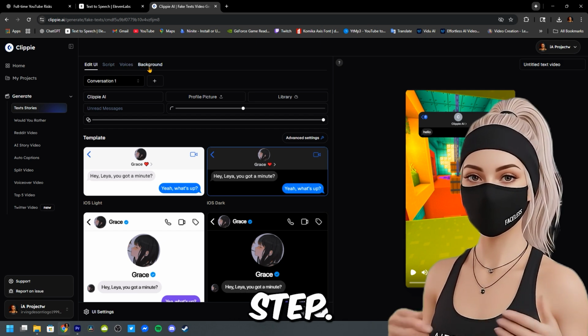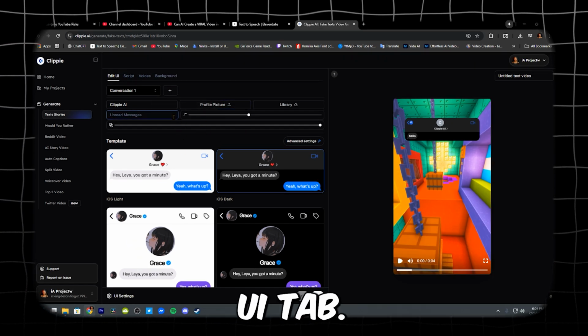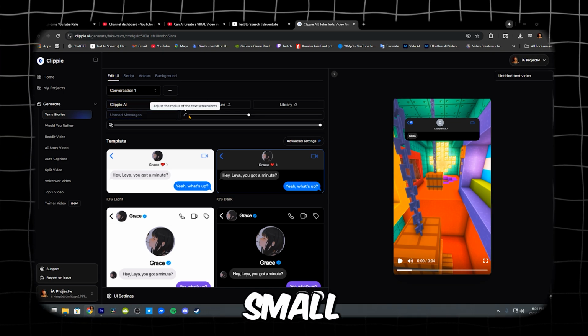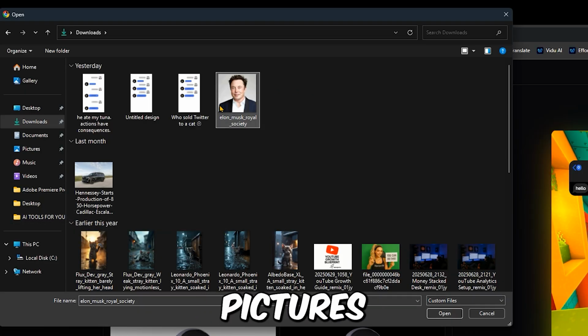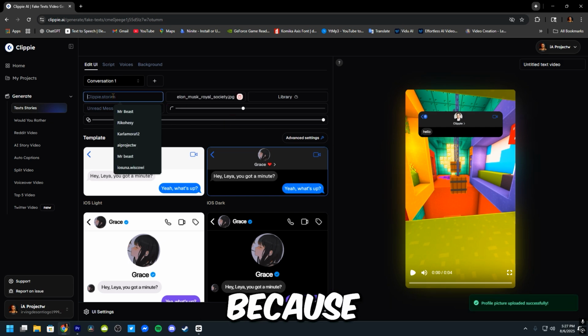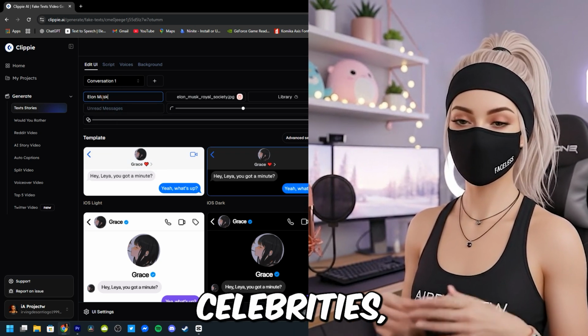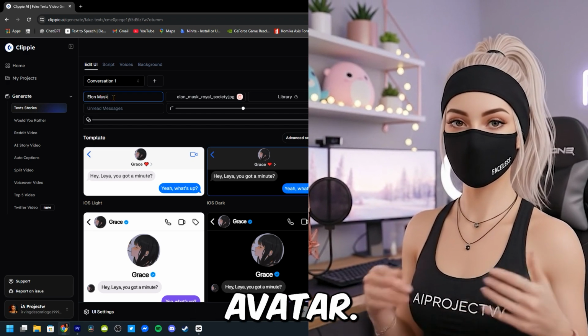Once you're inside Clippy, head over to the Edit UI tab. This is where you customize the chat interface, and trust me, these small details make a big difference. Start by uploading profile pictures for each character. For this video, I'm using a smug photo of Elon Musk and a cat in sunglasses, because in our story, the cat just bought Twitter. But you can use any combo you want: celebrities, memes, anime characters, or your own AI avatar.